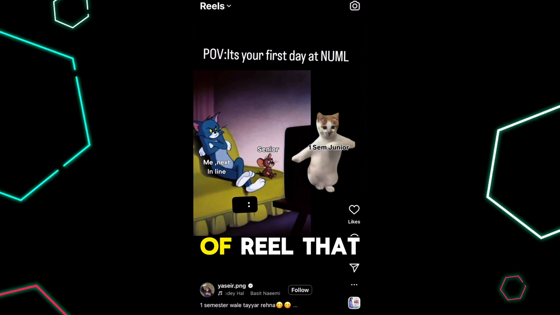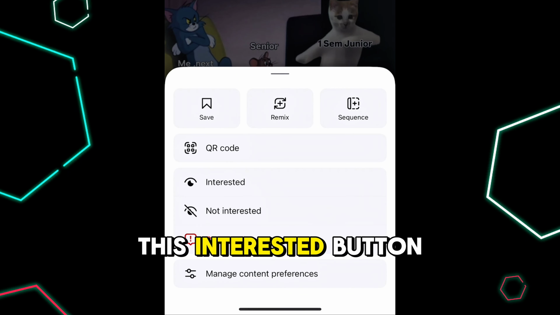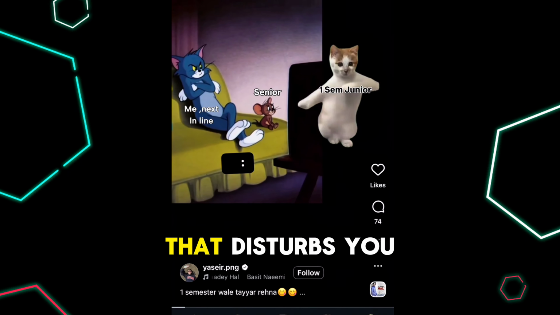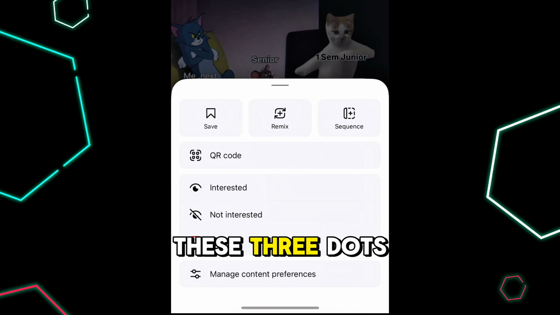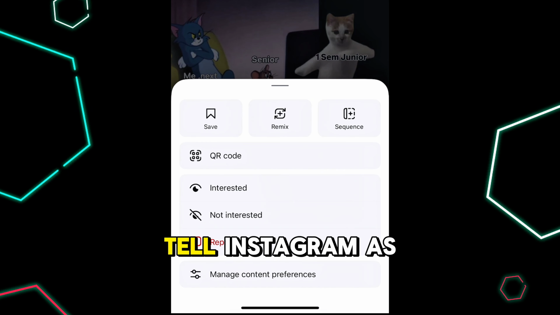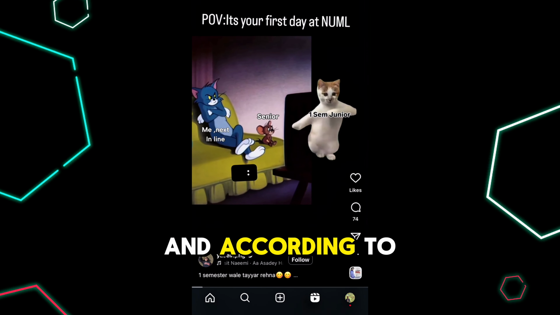And if you find a type of reel that you are interested in, tap on these three dots and tap on this Interested button. And if you find any content that disturbs you or you're not interested in, again tap on these three dots and tap on Not Interested. Tell Instagram as much as you can about you, and your feed will be perfect and according to your desire.